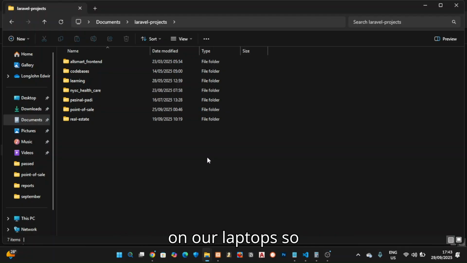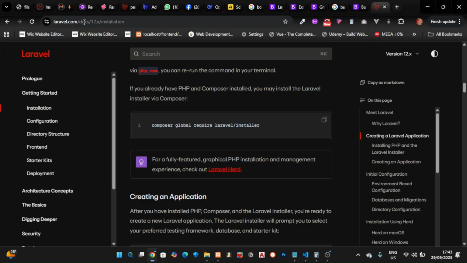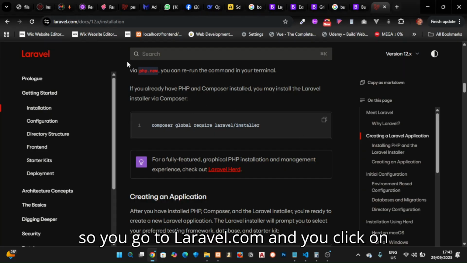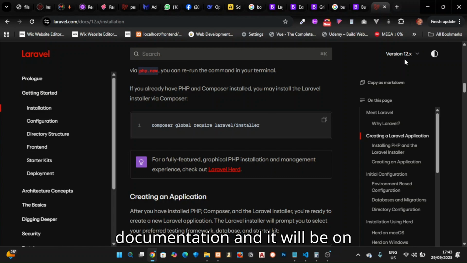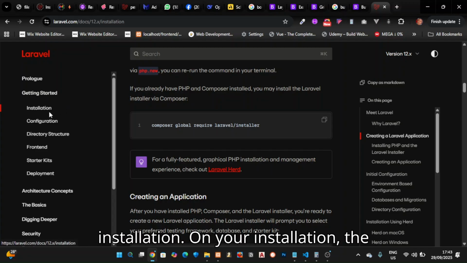In today's video, we'll be looking at how to install a Laravel application on our laptops. So we're going to first of all go to Laravel installation in Chrome. You go to laravel.com and click on documentation, and it will be on version 12. On the sidebar, you're going to see Getting Started, and we're going to go to Installation.